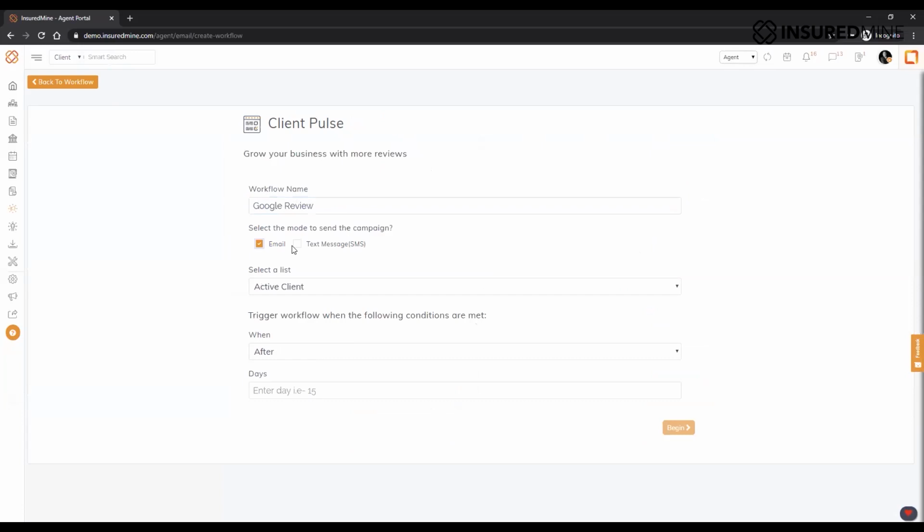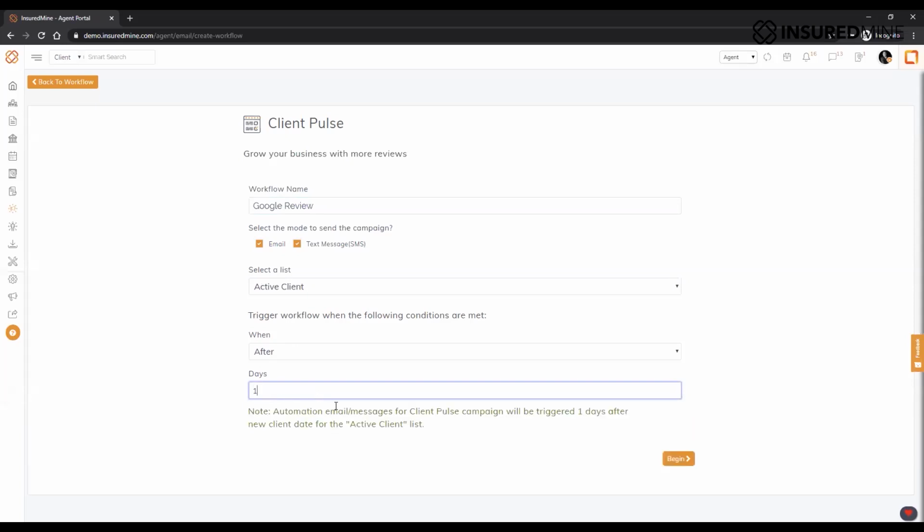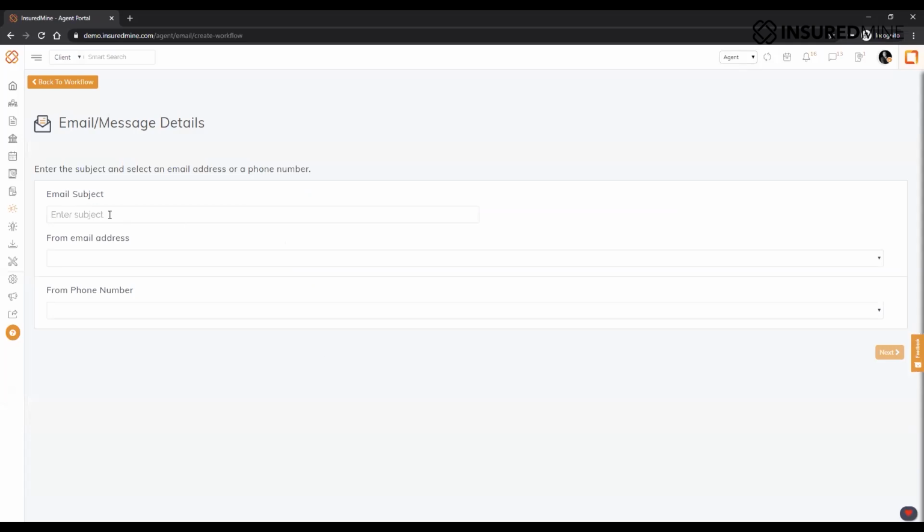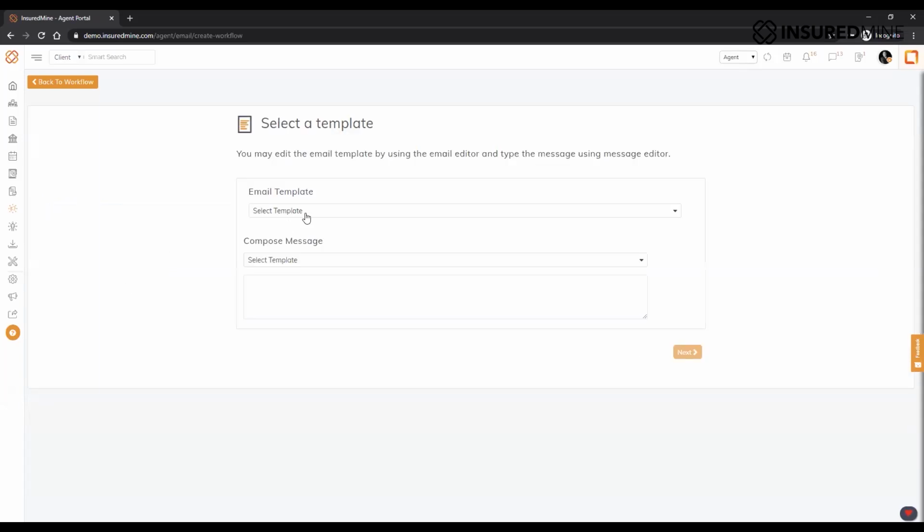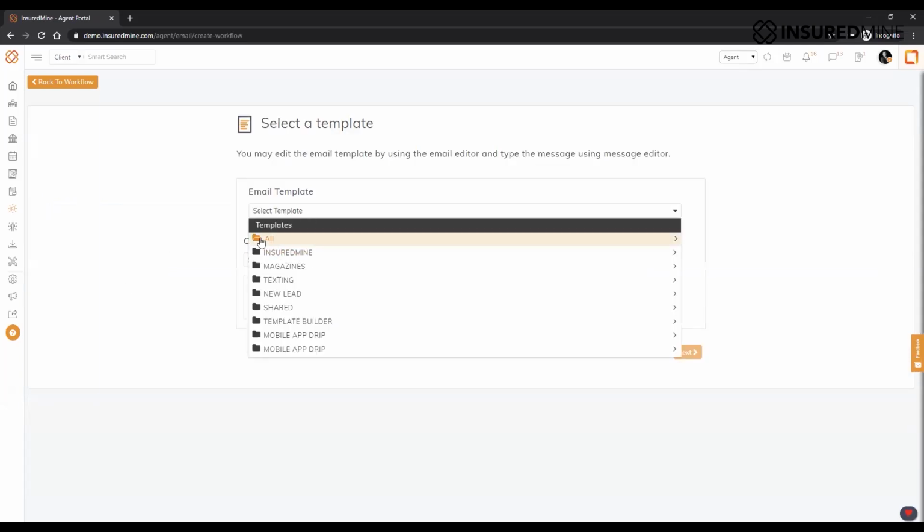You can do it through your email or through your text messages. Send it to all your active clients or all clients. I'm going to do it for active right now. And we're going to set it after 15 days. Let's put in a subject line: how did we do? You can pull in your email address and then a phone number. Click next, and pull in the email templates that we provide.